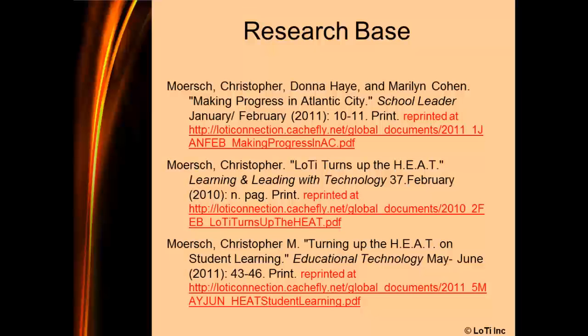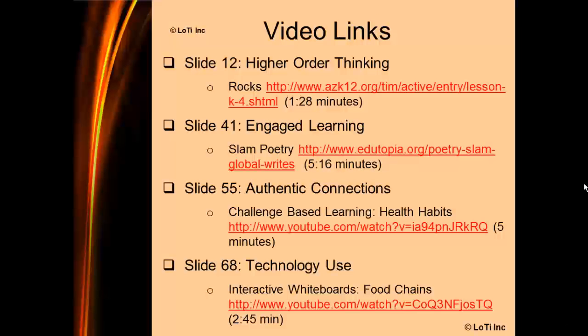The research base. These are 3 articles. There are many others. If you'd like to find the research base for the HEAT framework, please go to lodiconnection.com. We're going to be looking at 4 videos today. The links to the videos are also provided on another document. In order for this activity to work, you will need to stop this video and show the classroom videos in context as we get to them.